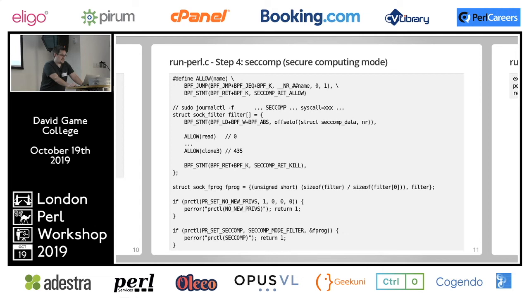Okay, this is by far the most dense slide. I apologize. So seccomp is tangential to Docker containers. It predates them as far as I know, maybe not, but certainly it's been around a while. It is a way of filtering what syscalls a program is allowed to use.